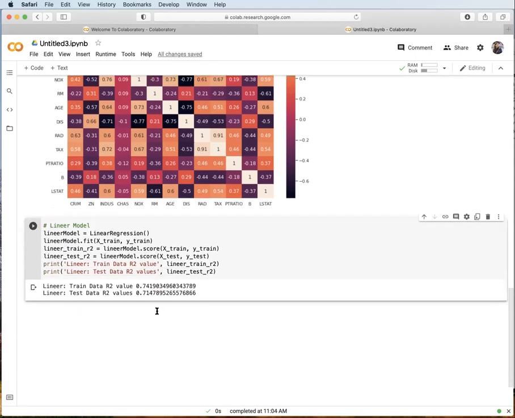Let's run this part. When you check your R square, it's not bad. When you fit a linear regression of Y versus X values, you will see that the R square for the train data is 0.74 and it is 0.71 for the test data sets.